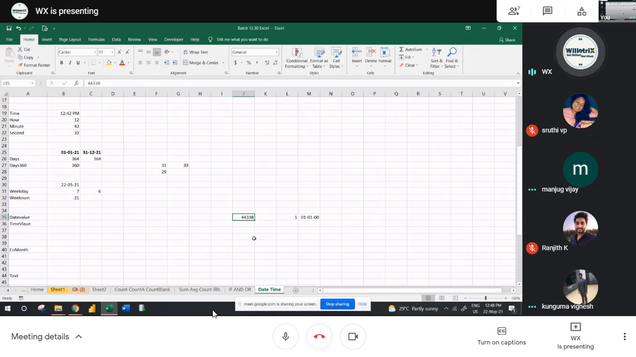You know, guys, how the date value is calculated? Yeah, 1900 onwards only. It will not consider previous dates. The start date is 1900, and the value of that date is 1. From that date, we completed 44,338 days from 1900. That's why it's giving today's date value.